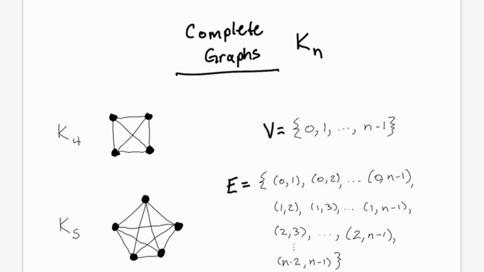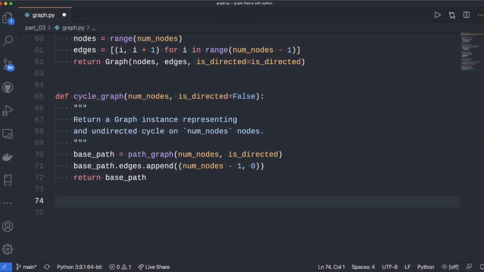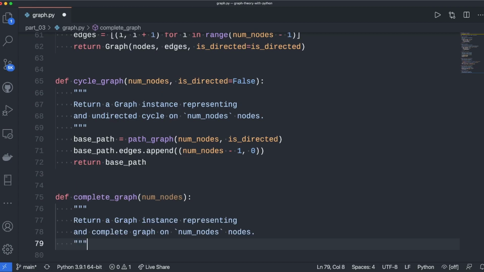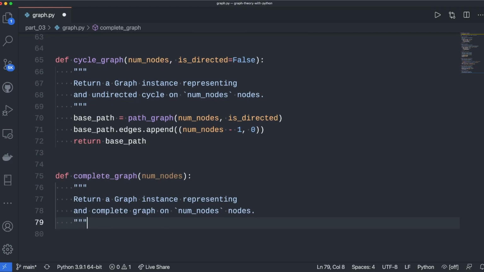Let's jump over to the editor and write a function that returns a complete graph for any number of nodes we want. We'll call the function completeGraph. This function will have one parameter, the number of nodes. And as usual, I'll give it a docstring. Now I'll just scroll down to give us a little bit more working room.